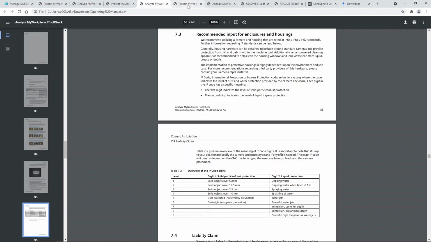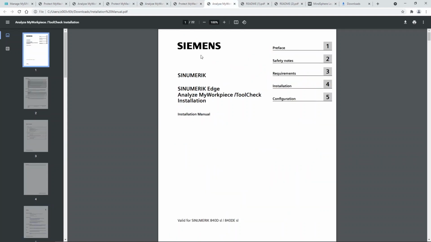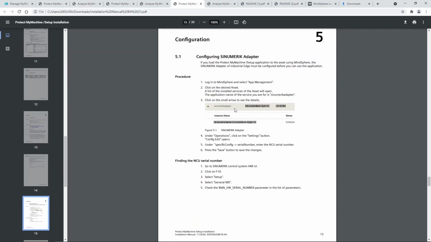To do this, we offer the installation manual, which, among other steps, offers multiple configuration approaches that you can reference here. For example, if we go to Section 5, Configuration, this step will tell us how to configure the SINUMERIK adapter directly. Important here is to note that you need to install an additional application if you want to call the application on the Edge device from your SINUMERIK device directly.